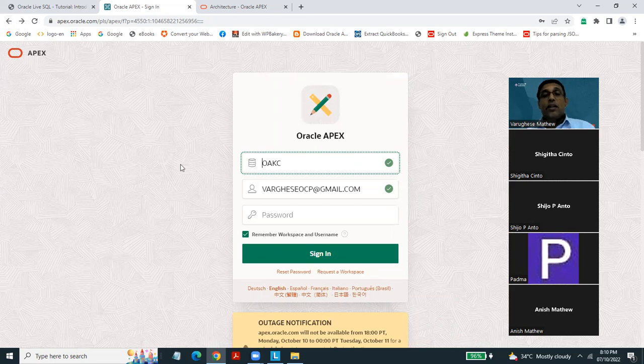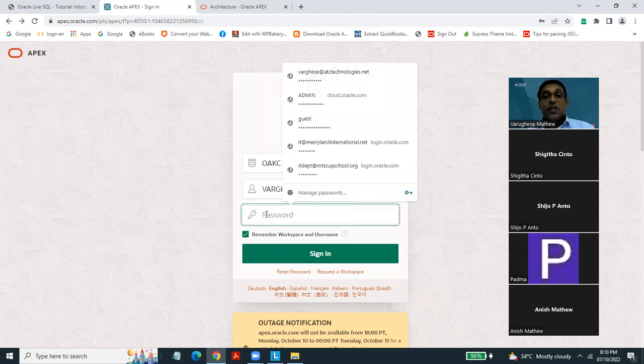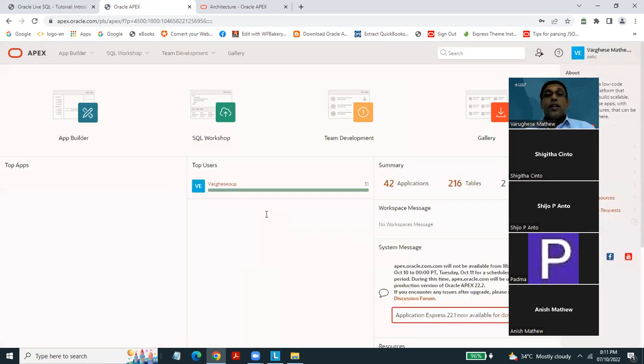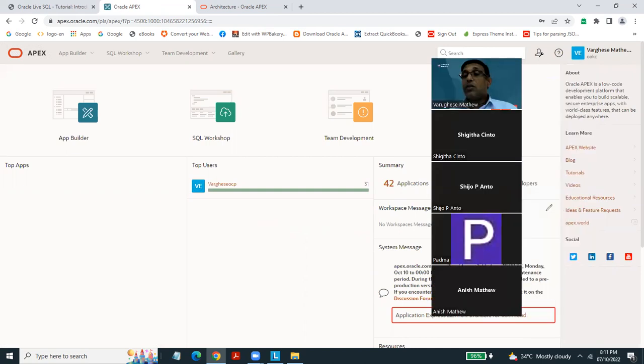So let us move inside the Oracle Apex application and see how we are going to do it. Okay, so my workspace is Oracle Apex Kerala Chapter. It's OKC, because it's a very old workspace which I have used for my classes. So I will just put in my password. You can see when you go inside the workspace, there are a lot of dashboards and menus. On the side, you can see the version of Apex which is currently running on the Oracle Cloud.